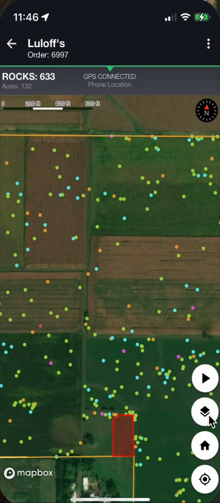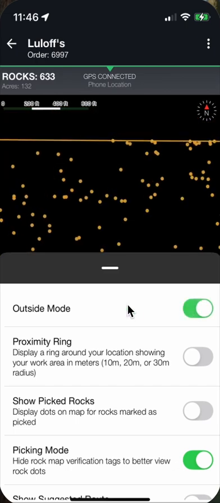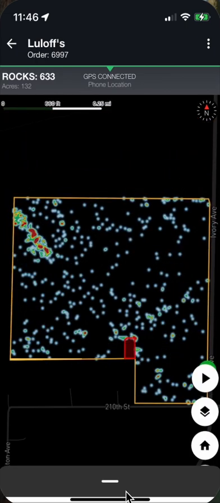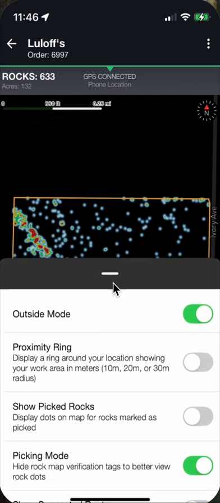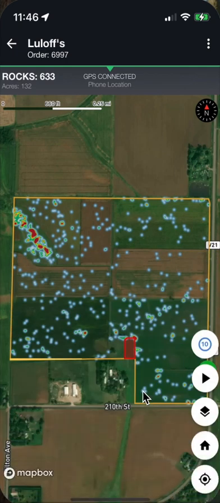The second icon down is the layers button. When selected, this will bring up other options for the rock map. Toggling on or off the outside mode will simply turn your screen black, making the screen easier to view if you are having trouble seeing it on a bright sunny day. Proximity ring, when toggled on, will give you a 10 meter, 20 meter, or 30 meter radius around your location. When toggled on, you'll notice an additional icon added here. Simply select on it to change that radius.